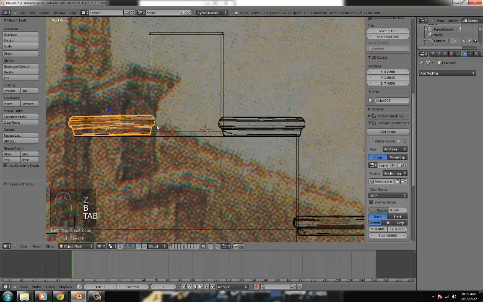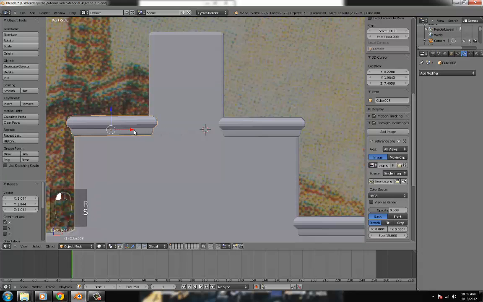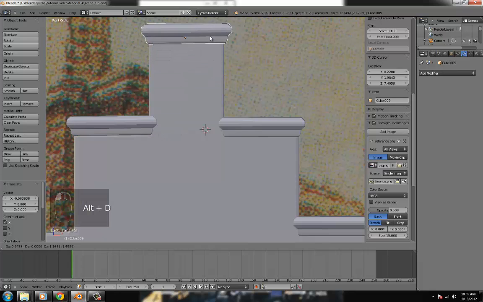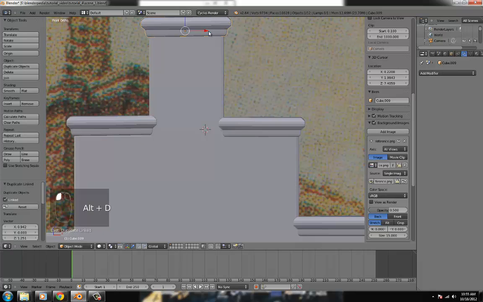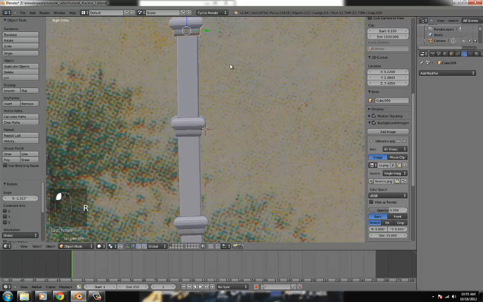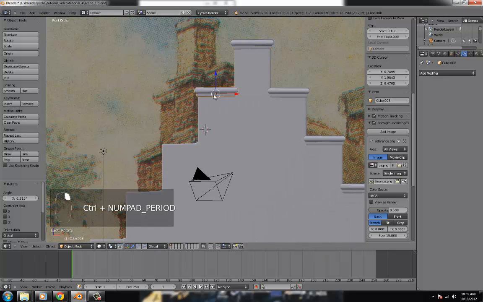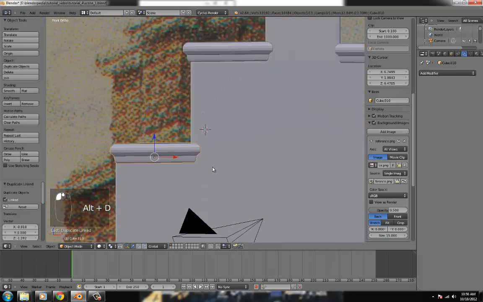Oh, you see? Not possible. I want to make it a bit longer, because it should go over it a bit. And of course, these guys over there. Pretty amazing, right? I'm gonna use these ornaments for the other building.